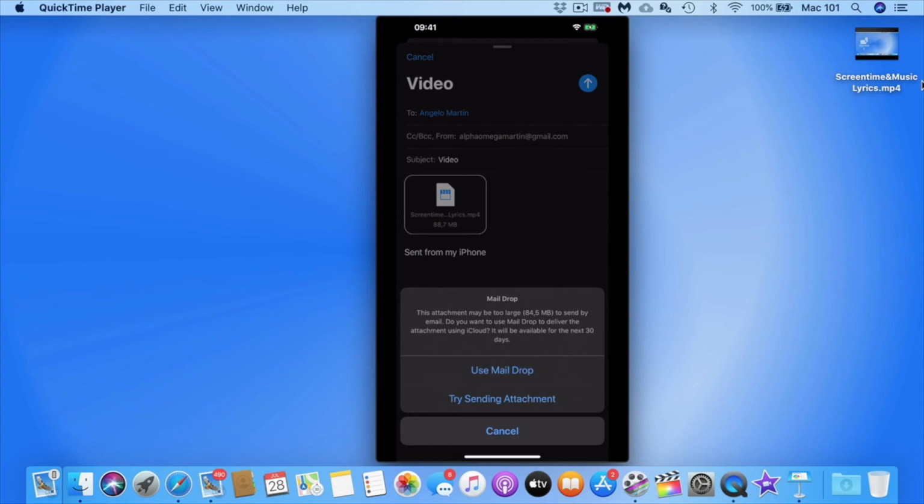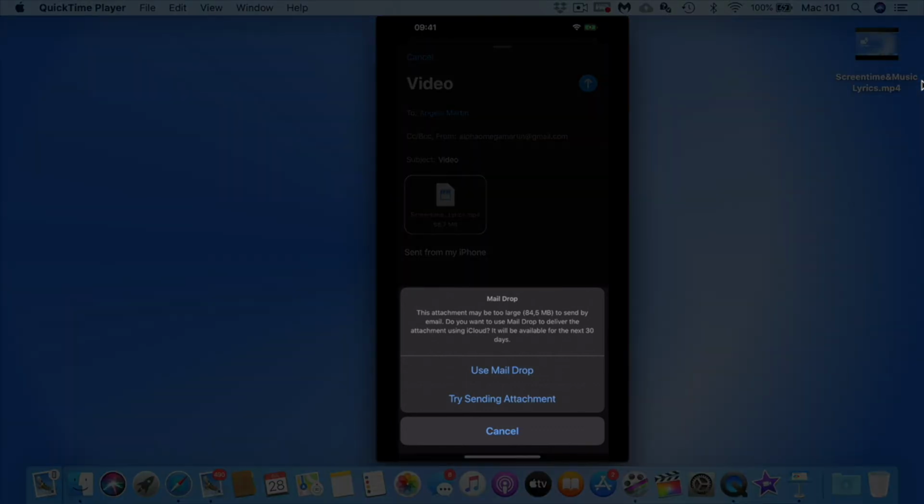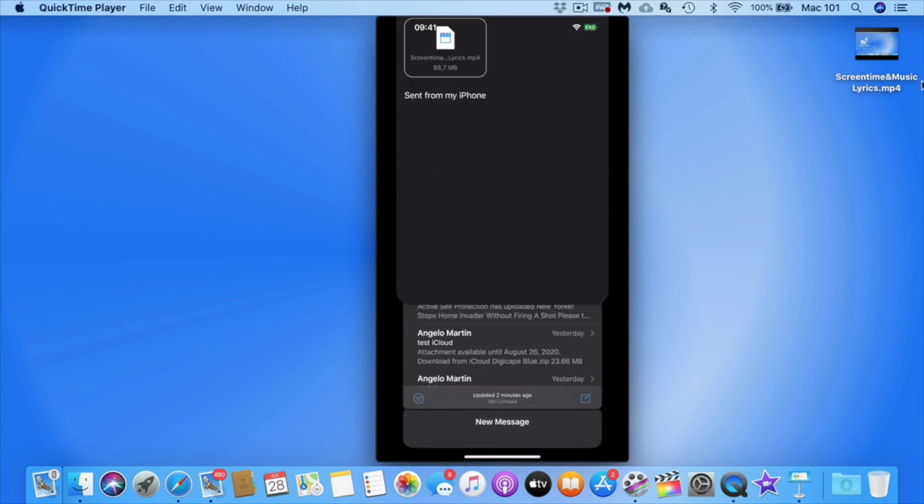A message pops up and it says, do you want to use Maildrop or try sending the attachment? Obviously, if I'm going to try to send an attachment, it's not going to go very far. So for this one, I'm just going to go Maildrop. Here it asks, do you want to use Maildrop to deliver the attachment using iCloud? It will be available for the next 30 days. So cool, I'll just say use Maildrop.